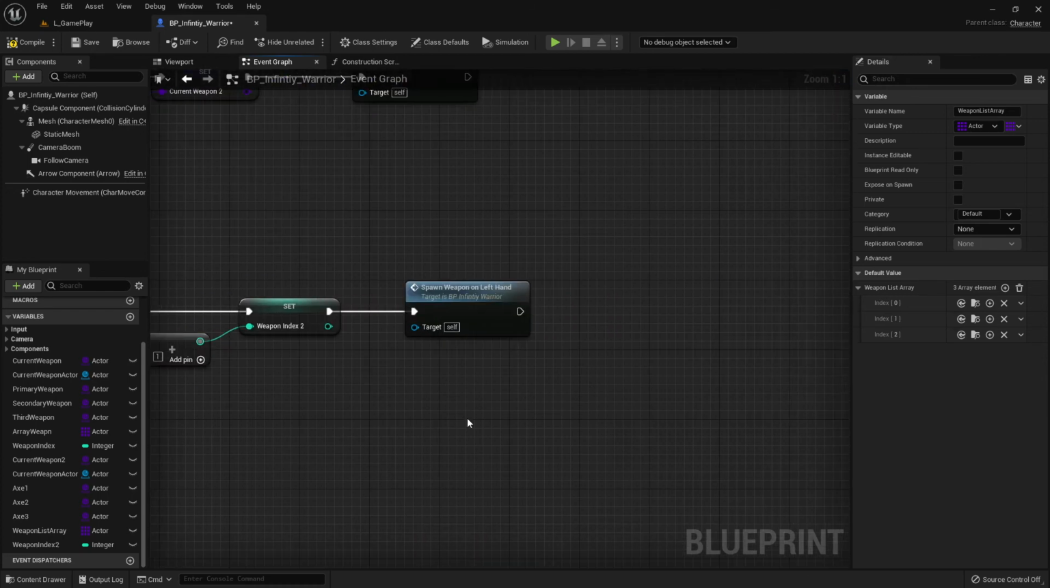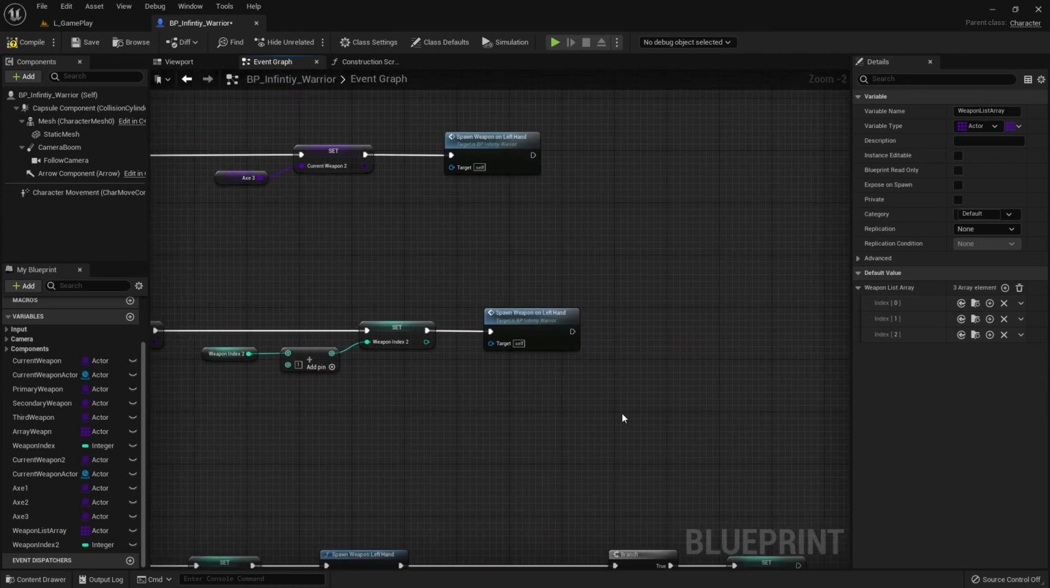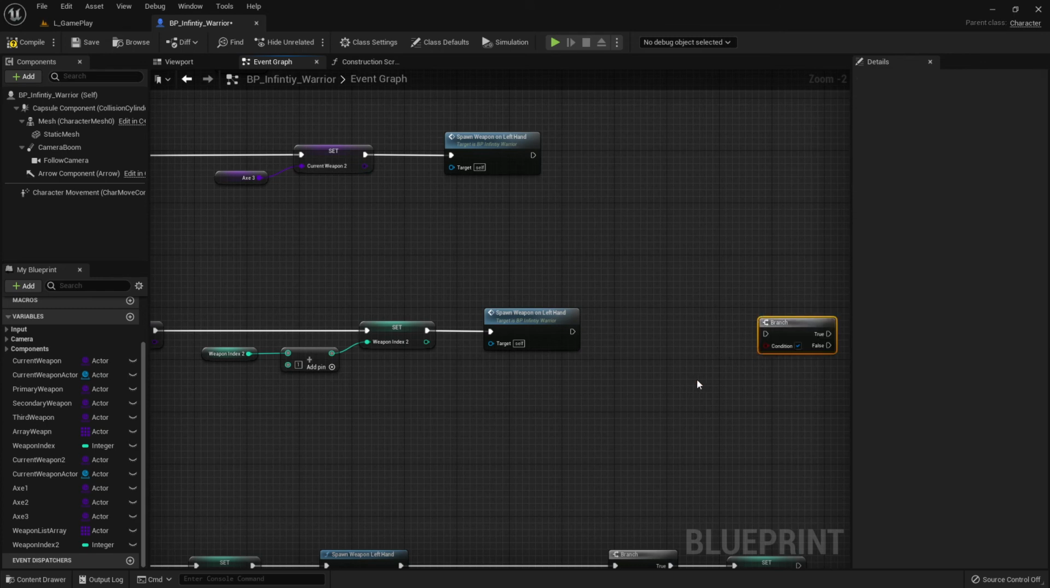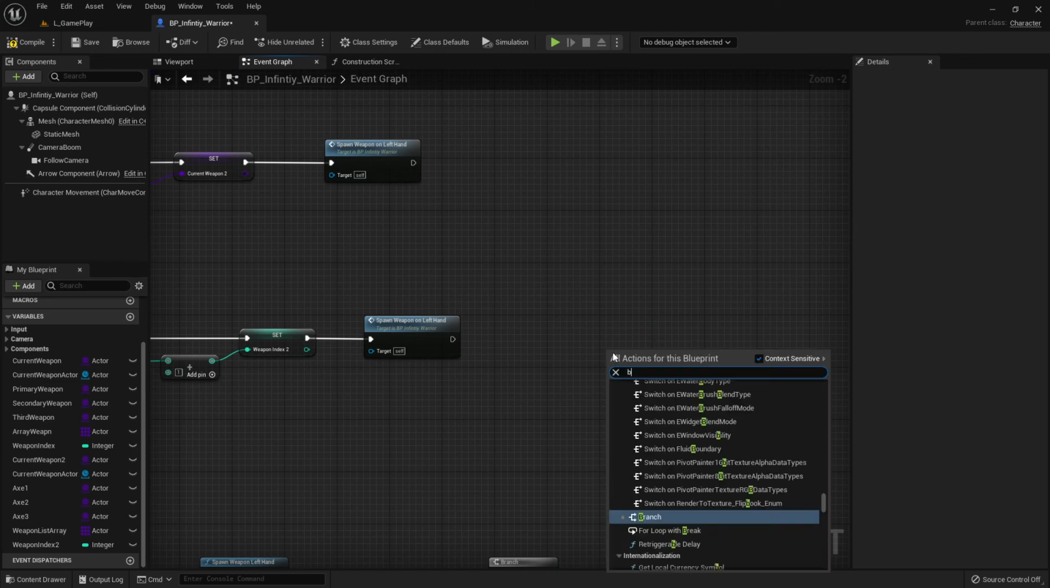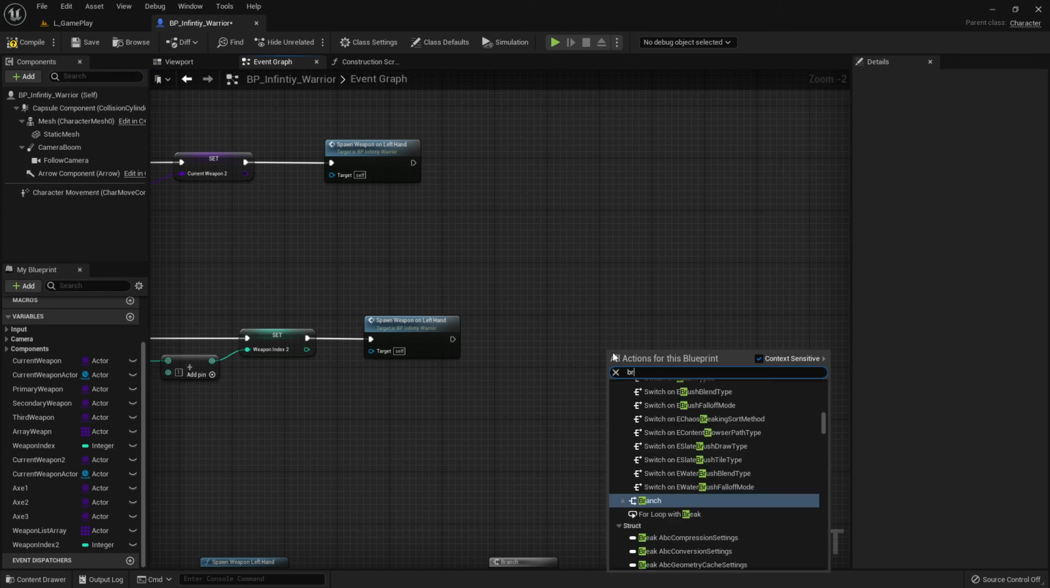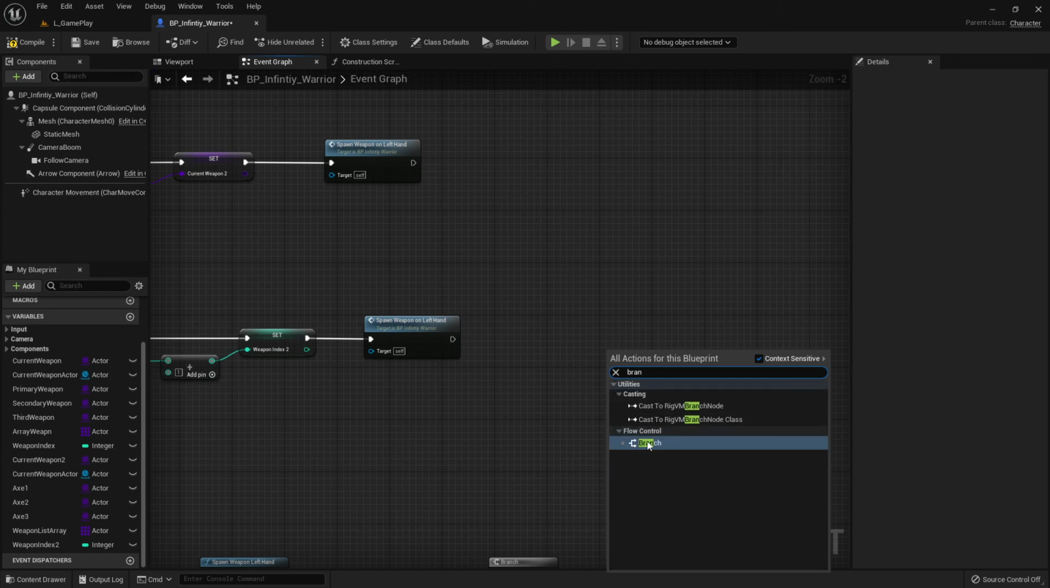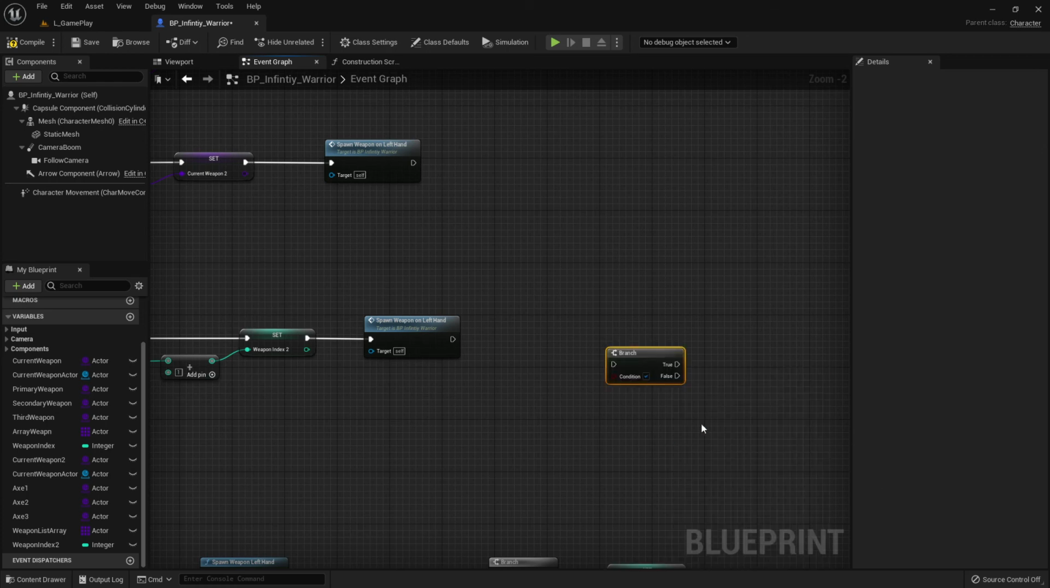So, how do we make this check? Let's get started. First of all, a check is always a branch. We can start with a branch. You can press B and then click and it will pop up, or you right click and write branch, and it will pop up here, under flow control.